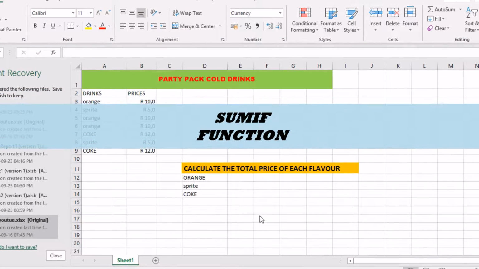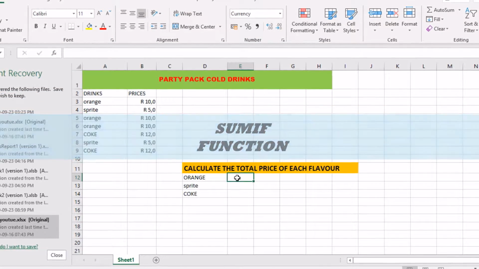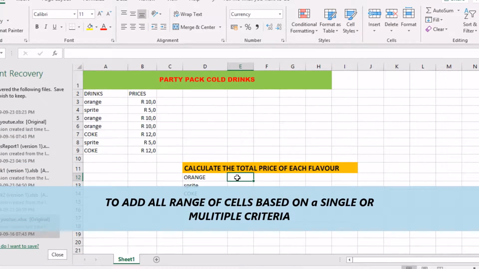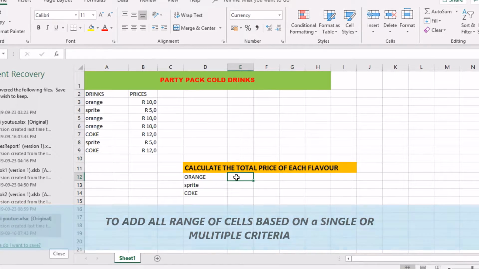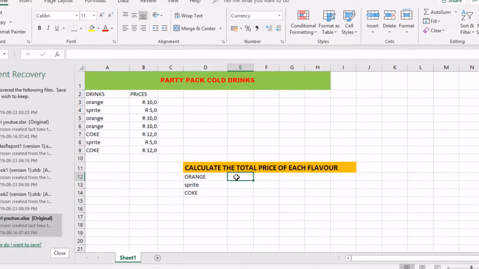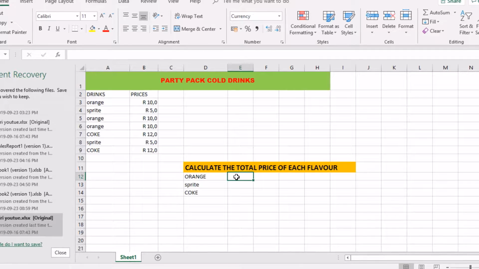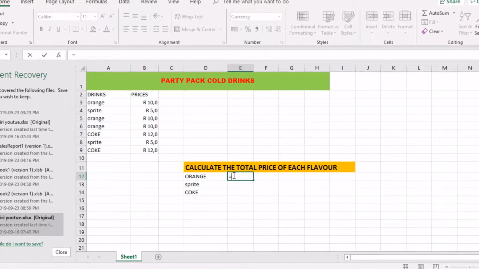Today we are going to be discussing the SUMIF function. The SUMIF function is used to add all ranges based on a single or multiple criteria. For instance, in this question we are asked to calculate the total price of each flavor drink. We have Sprite, Fanta and Coke.